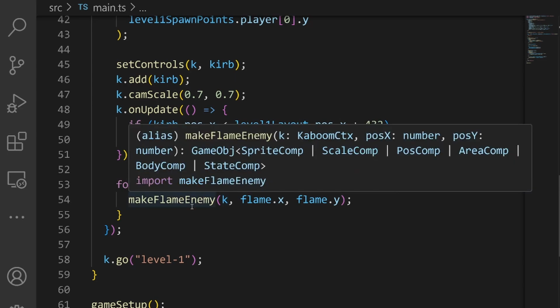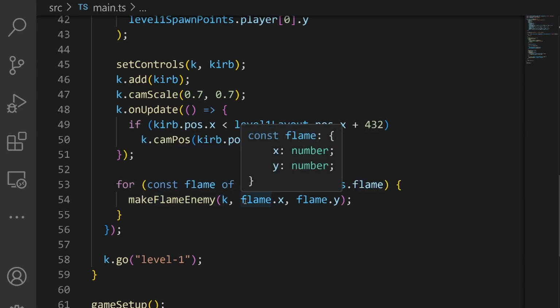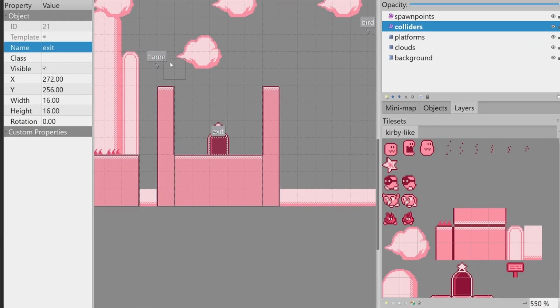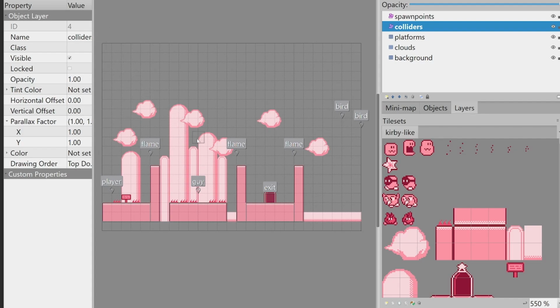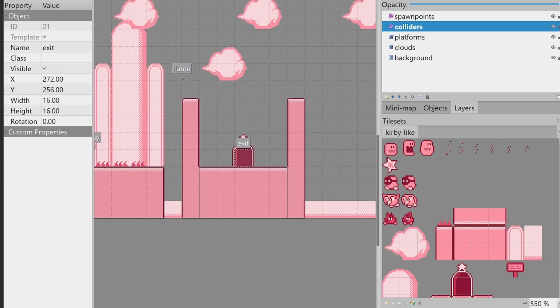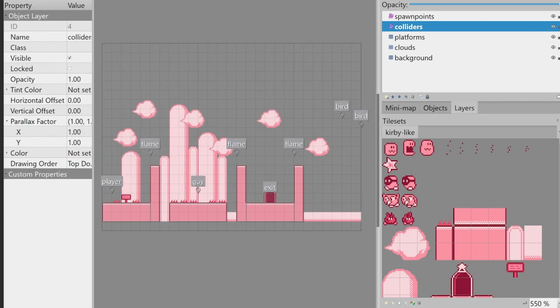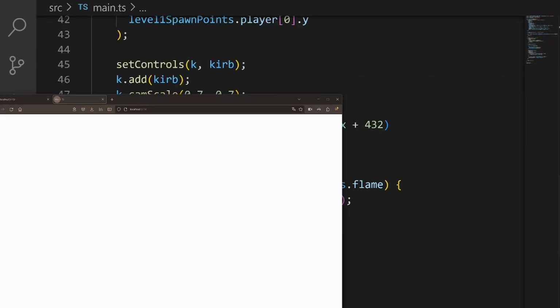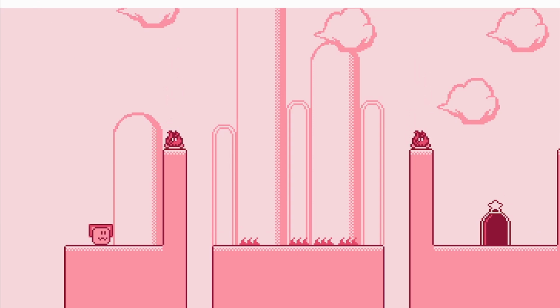Did I use the proper tag? Let's look here. We have flame. If I look at level 1, we have flame, flame, flame. Flame. Everything seems to be correct. So why is it not working? Let's look. Okay, it's working. It just didn't refresh soon enough.